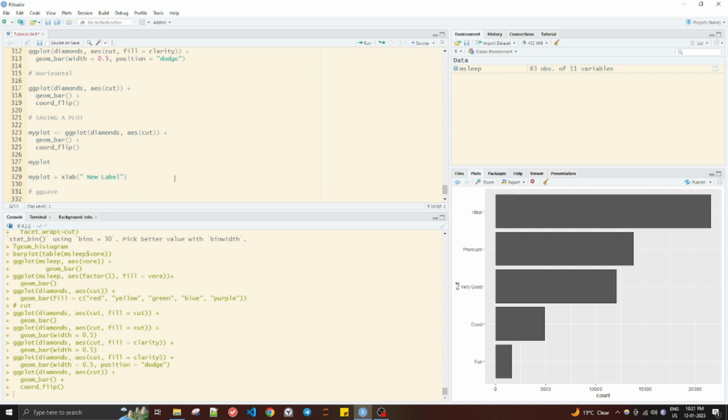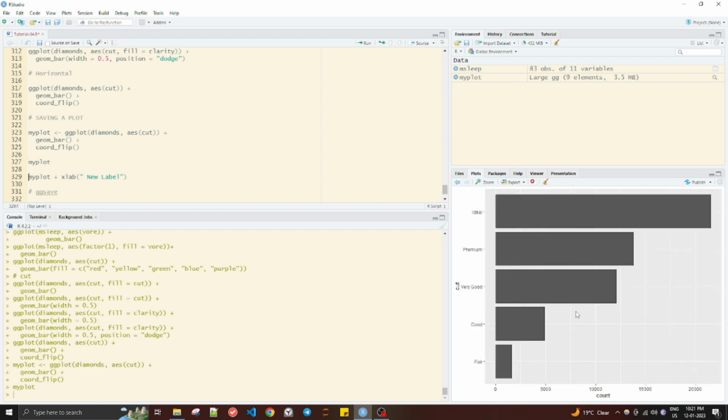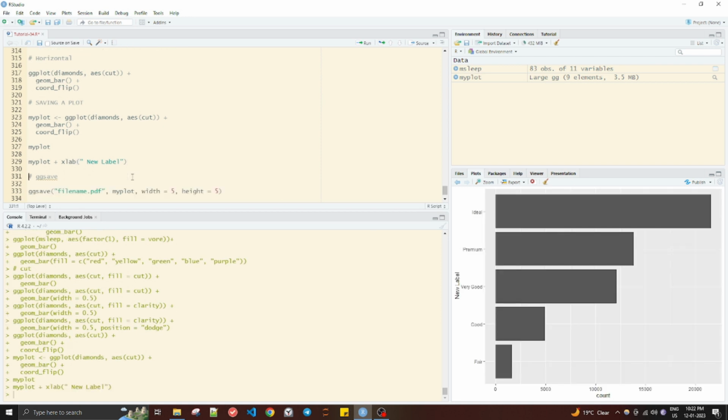Next one is how to save the graph which we have built. So you put whatever graph code is there in one of the objects. My plot is the one. So as you can see, my plot is available, and if you type my plot, it will visualize whatever the plot was there earlier. And if you want to add or update, my plot is the object which holds this particular graph, and you can change on top of it. Like in this case, I want to change the cut to the new label, so you can do that, and now the cut has been changed to the new label.